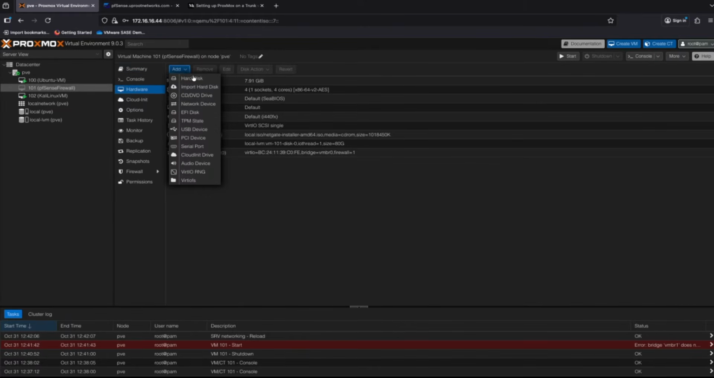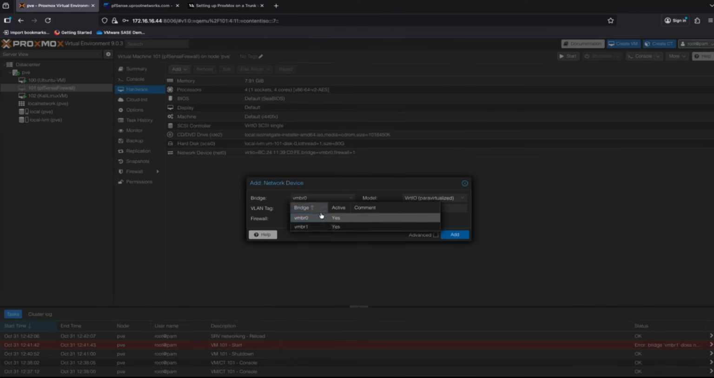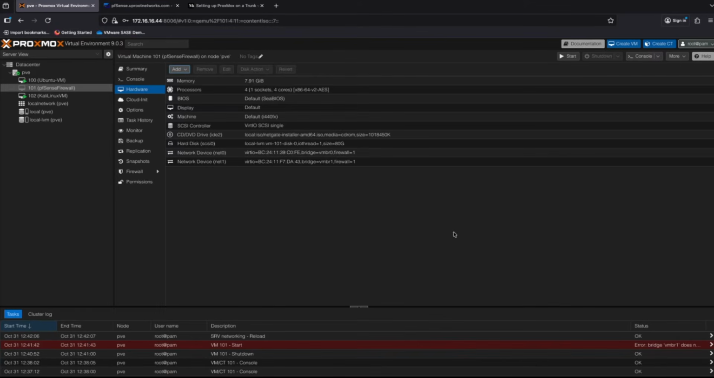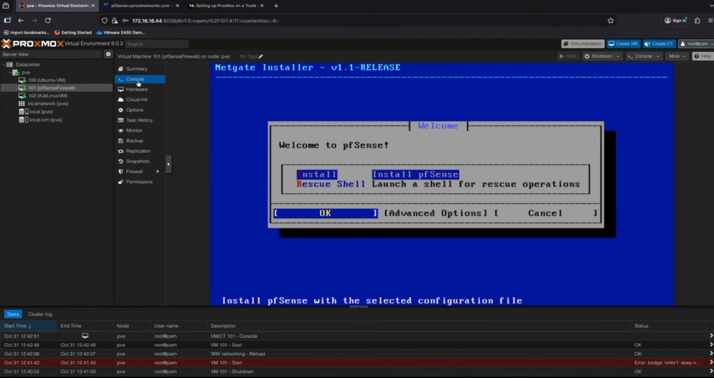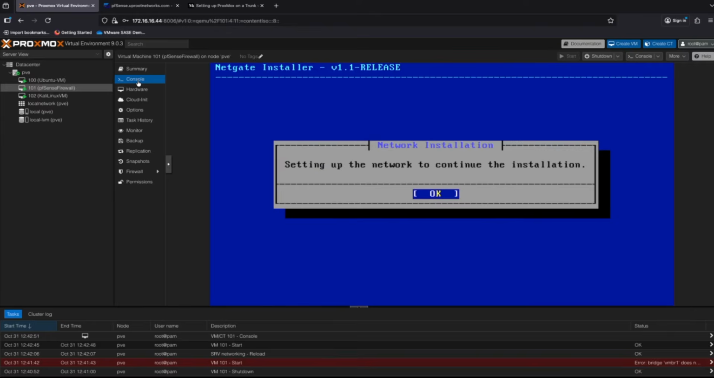I'll click Add, Network Device. I'll select VMBR1. I'll click Add, and then I can start my machine. From there, I can go into the console. I'll accept the license agreement. We want to install pfSense.